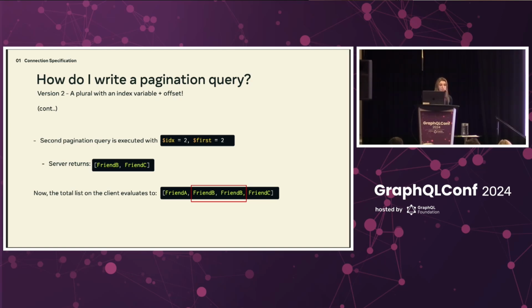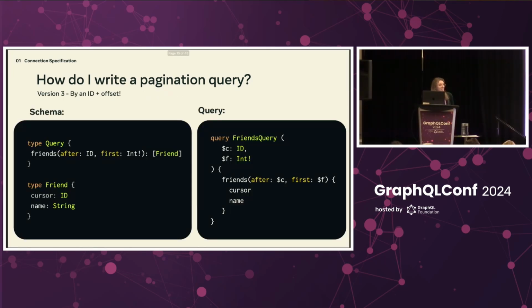So let's bump this up a notch. What if we don't do pagination by index, but we have some sort of unique specifier or identifier that we can use to actually check our pagination state? And we get to version 3. Very similar. The only thing we've changed is on our friend, we've added something called a cursor. It's just some form of unique identifier that is opaque. It gives us more flexibility in our pagination and helps against the robustness of data changing.